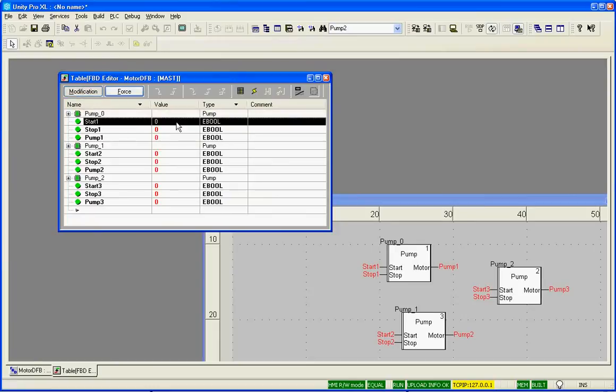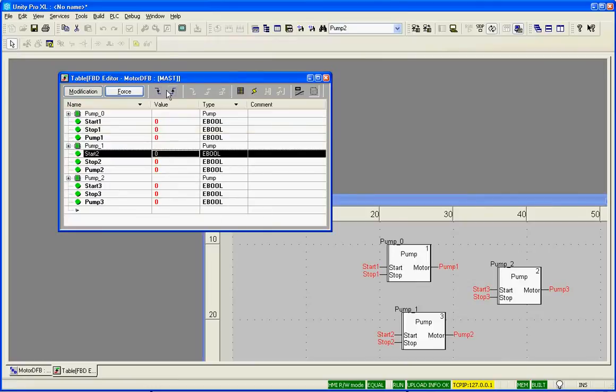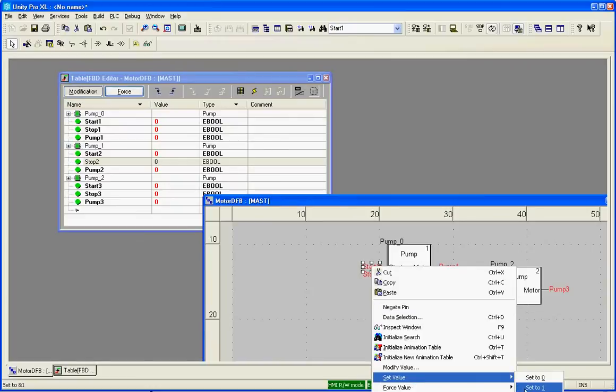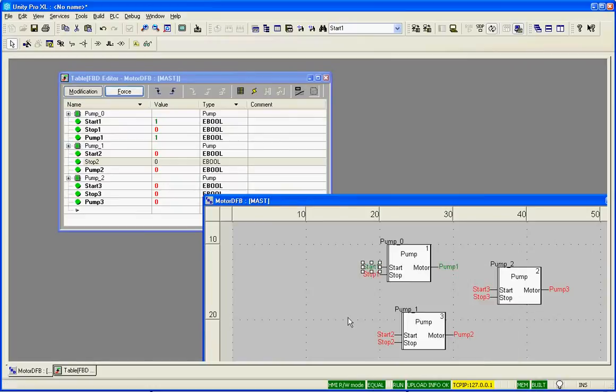And we'll simply modify and we'll set the start. And you should see pump one come on. Stop pump one. And you see that it's turned off. So we can start pump two. And we can stop pump two. And you can also right click, set the value to a one.